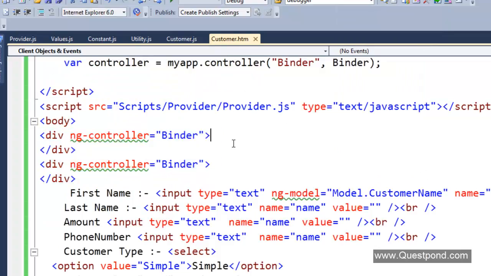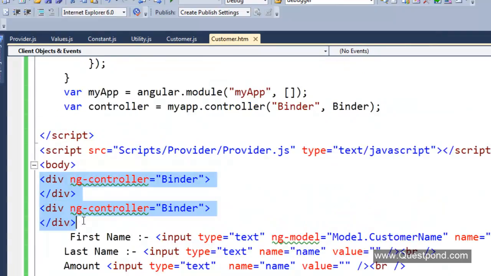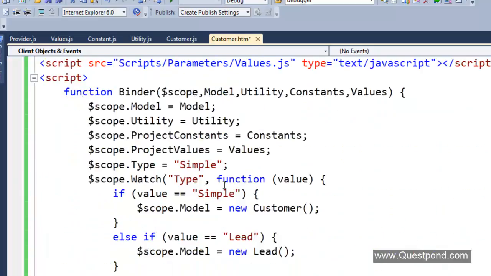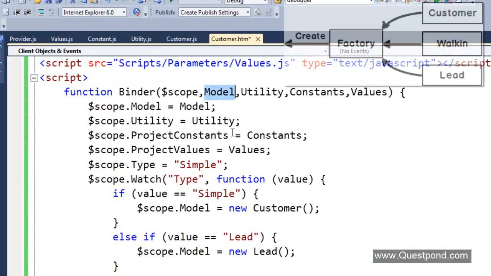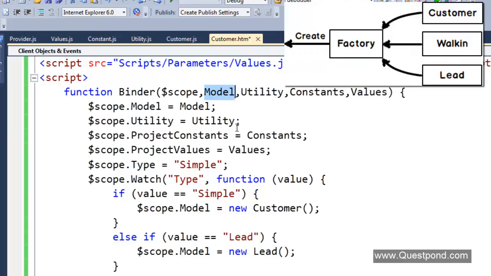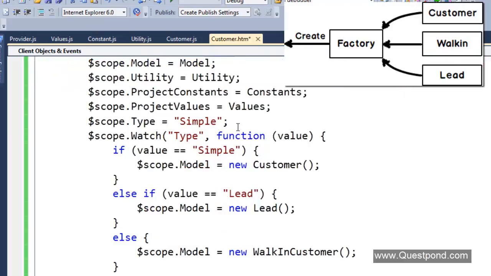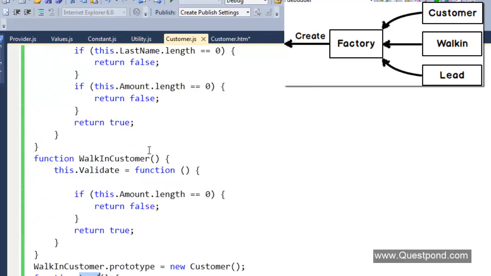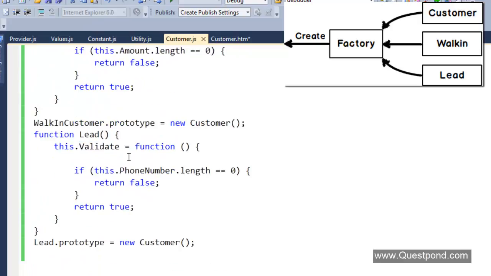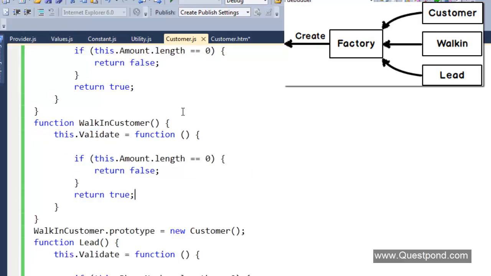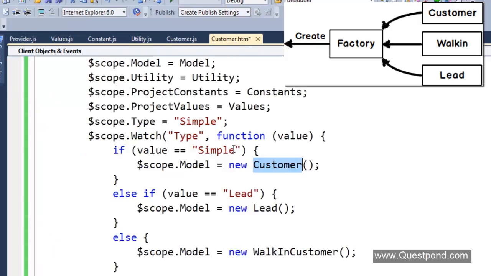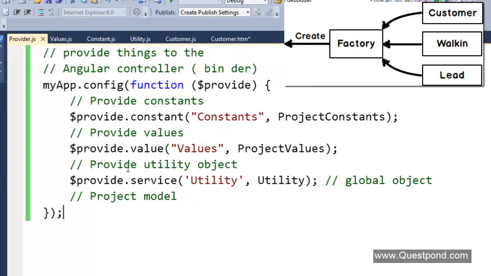Now the final thing we want to inject in our controller is the model, but the injection of this model is quite complex. You can see that we have different kinds of customer model. We have a simple customer class, then we have a walk-in customer, and then we have a lead, and so on, right? So basically we need to create a factory which will decide which customer object should come out, and that we should expose via the provider.